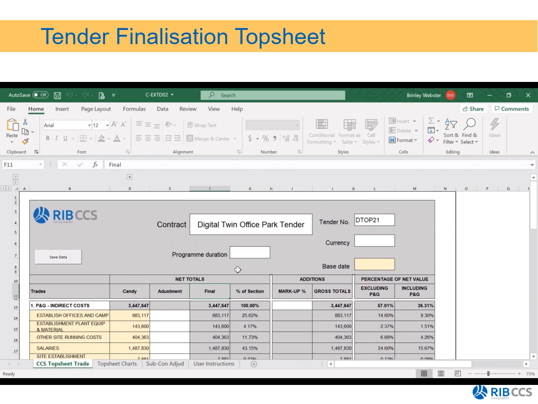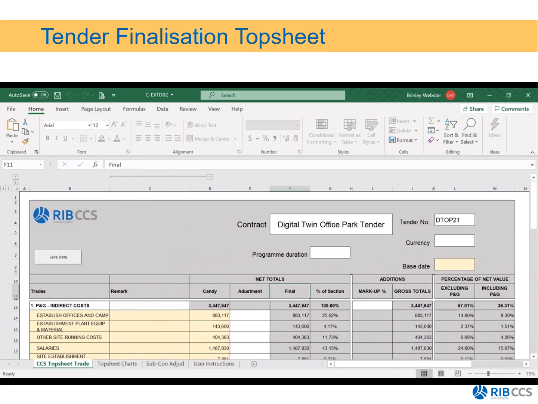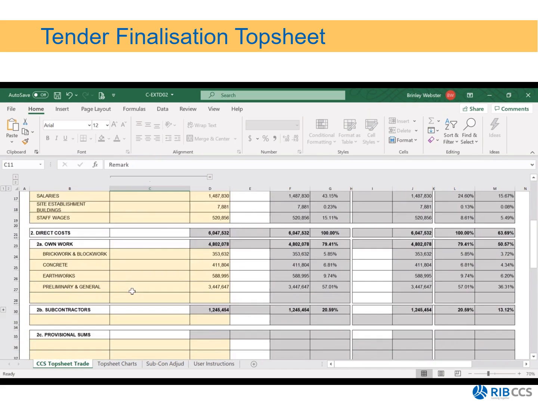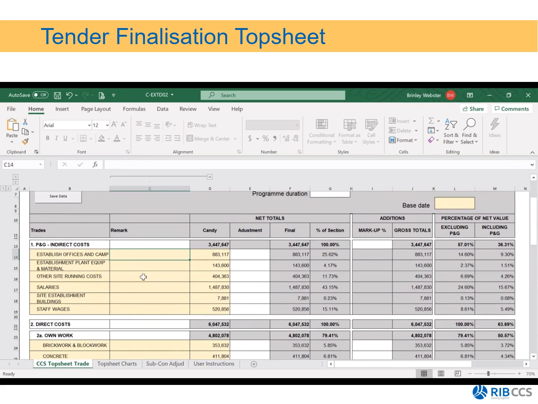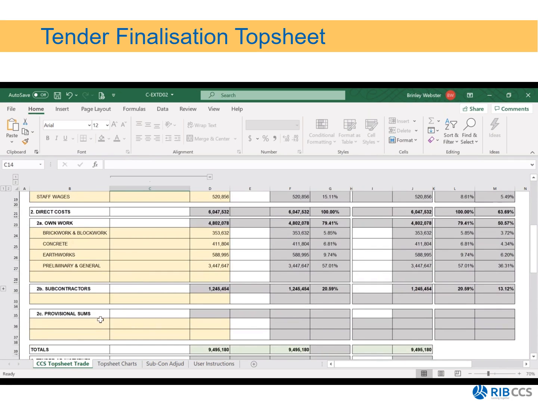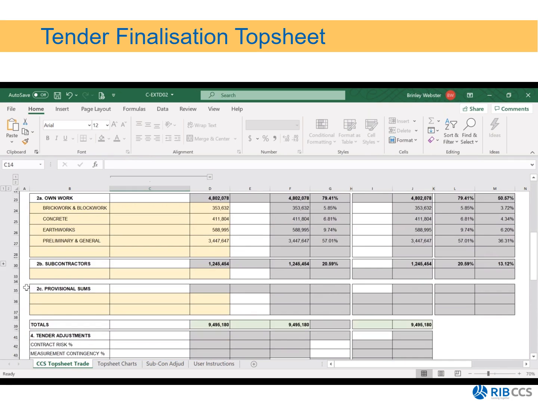And you'll notice on the new top sheet, we've included a few more features. So by clicking on this plus, it then opens up the remarks column. And in the remarks column, any remarks from Candy would get pulled through, or you could go and type in remarks. If you want to view your subcontractors, again, next to subcontractors, number 2B is a little plus sign.